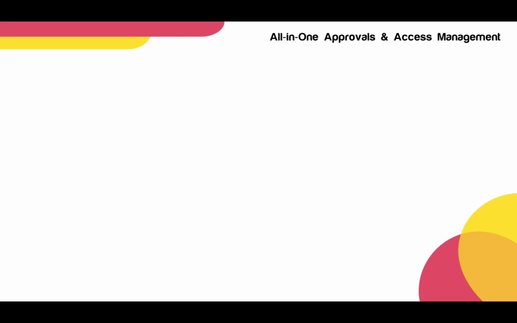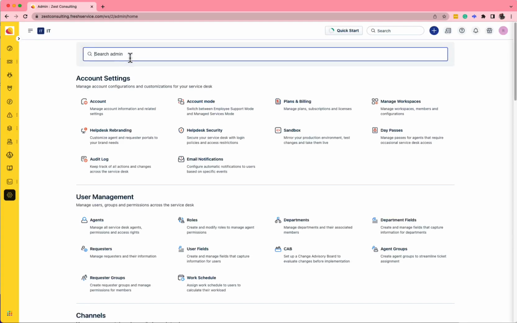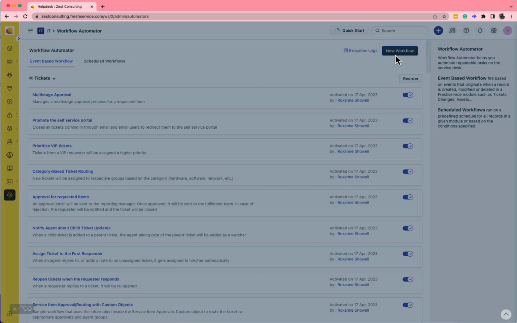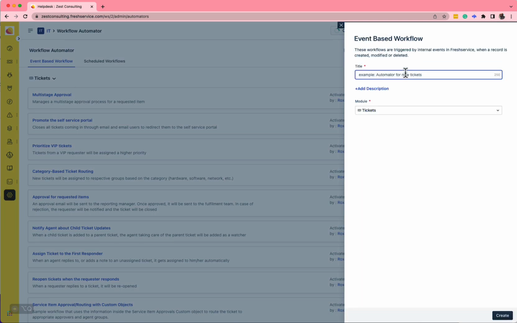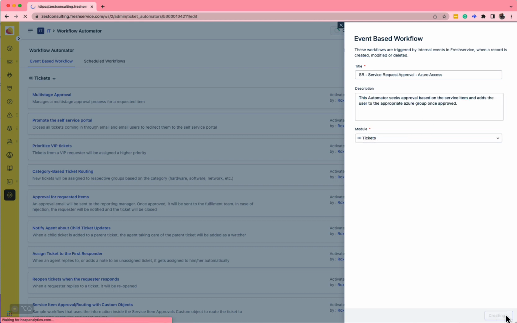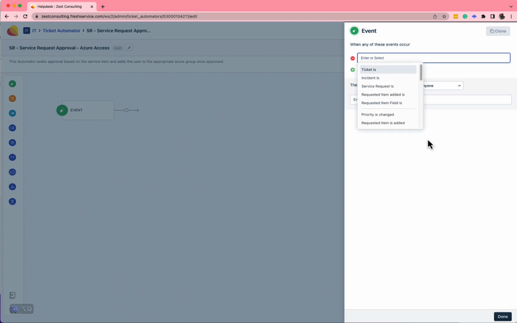In your Freshservice admin panel, head to Workflow Automator. Click New Workflow and select Event-Based Workflow since our workflow will be triggered by the event of a user raising a service request. Give your workflow a name and description, and leave the module as ticket since the action will be performed against a service request ticket. Set the events that will trigger this workflow.